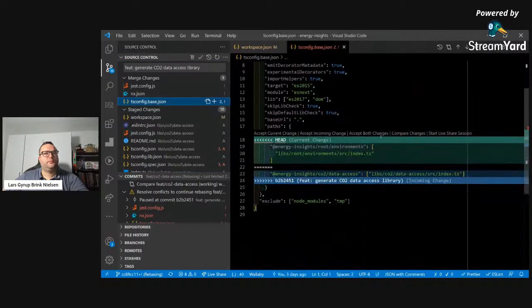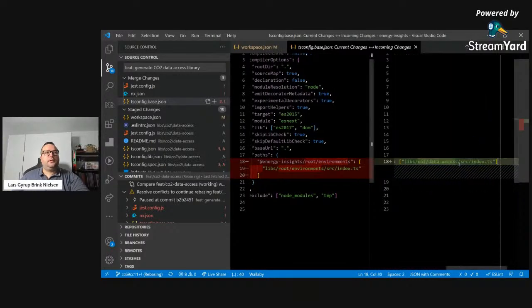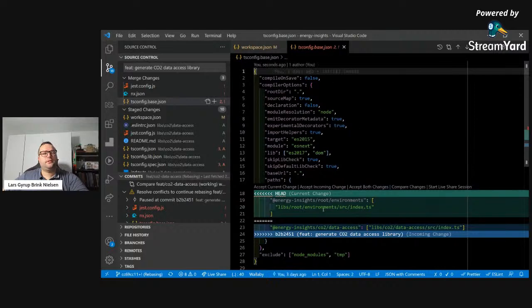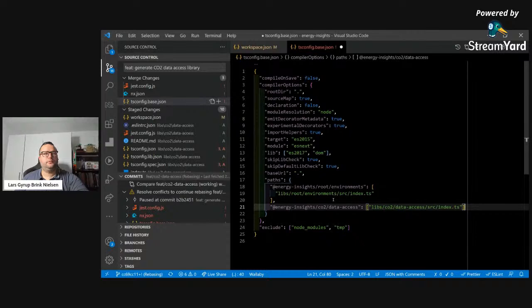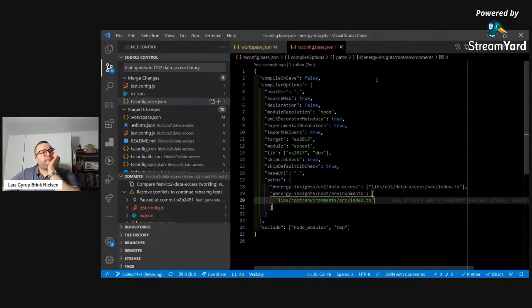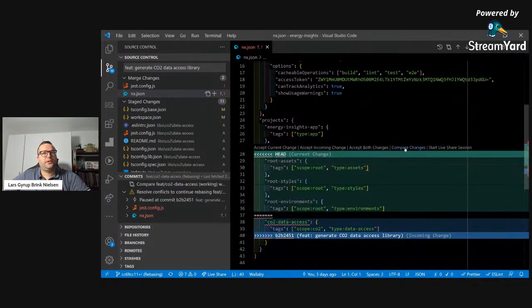This one, compare changes. Yeah, copy CO2 data access, then accept the current change. And to sort them alphabetically, it will be like so. One more conflict resolved. NxJSON. Compare.